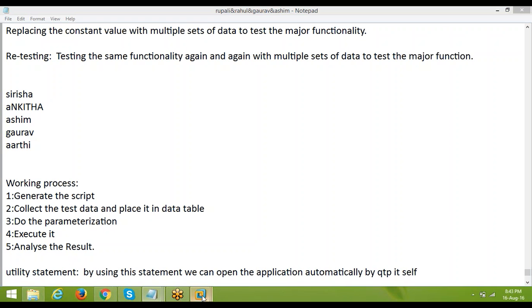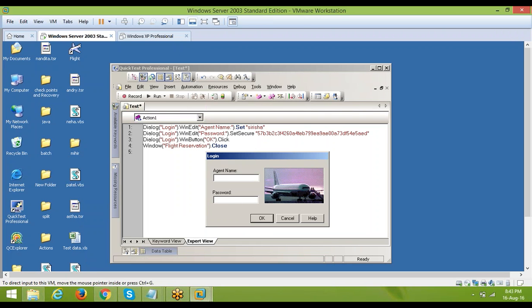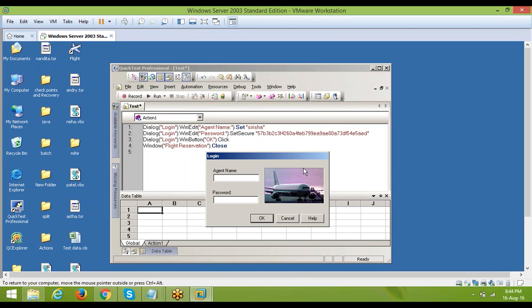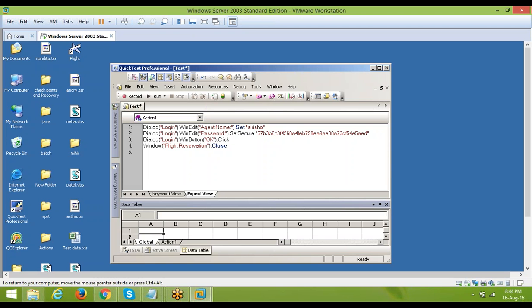So here I already created the basic script. What is the next step, guys? After creating the basic script, collect the test data and place it in the data table. So here I am going to collect the data and place it in the data table. First of all, I am going to change the names. A, B is there, right? Right now I want to change the names: A to agent name, B to password.